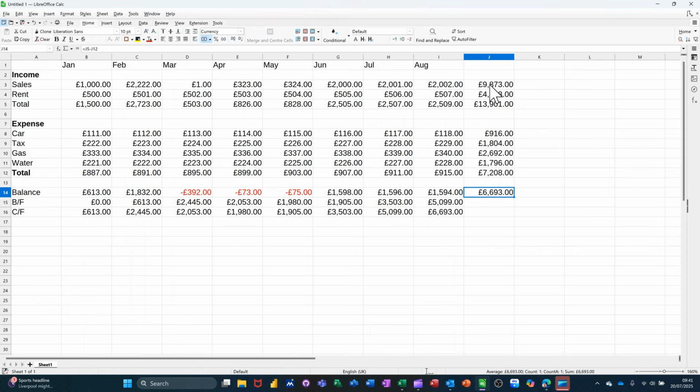You don't have to do this. This would be a total column. If you wanted this to be a total column at the end after December, you can just pull it across. But the thing is working, and that's how you do it. So that's all I want to talk about in this little video, how you can create a simple cash flow forecast using simple formulas in LibreOffice Calc. So hopefully that video was of use.